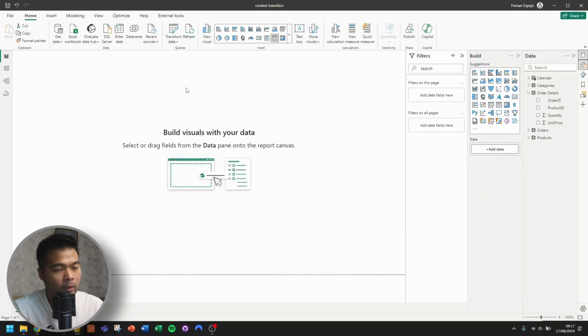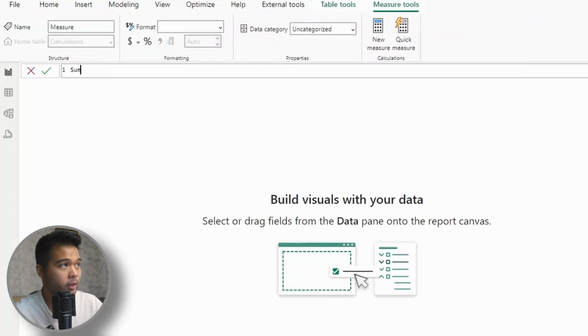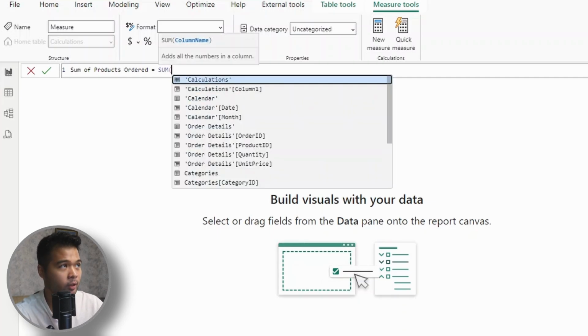So this is the report that I want to work with today. It's a subset of the Northwind dataset, which is a fictional company that sells goods internationally. We're not going to go too deep into the relationships, but let's say that we want to simply count and sum up all of the quantity of the orders or products ordered in this company. So what you would typically do is create a measure, let's say sum of products ordered, and you would use a function like SUM, for example.